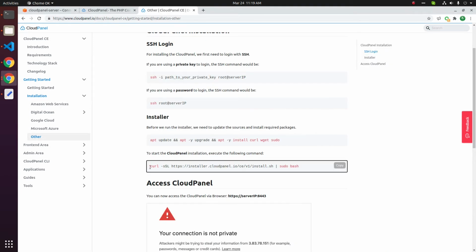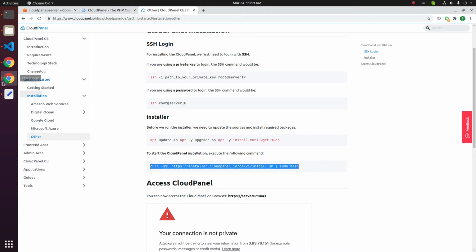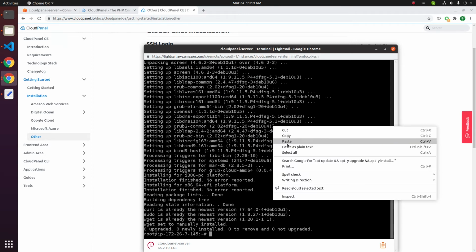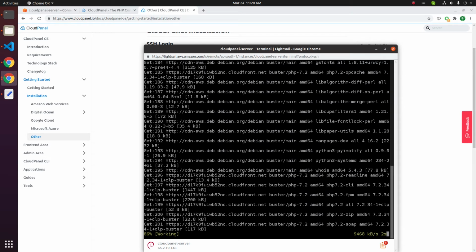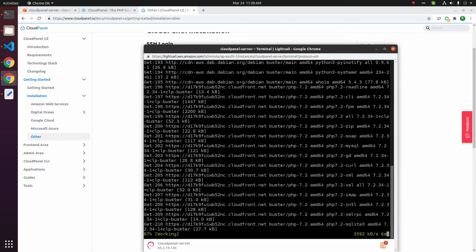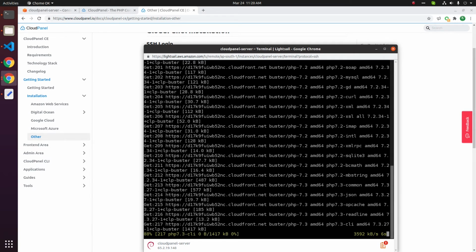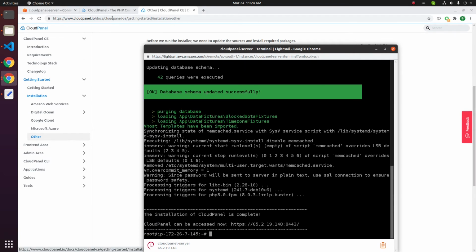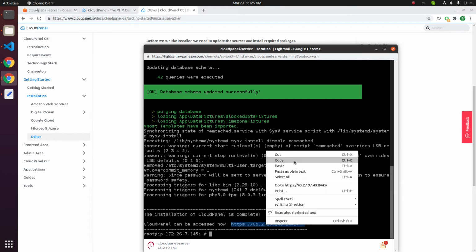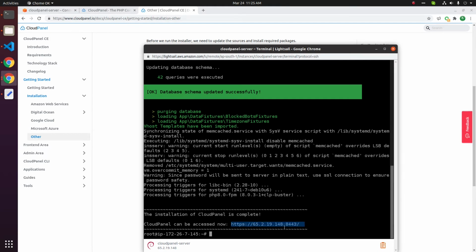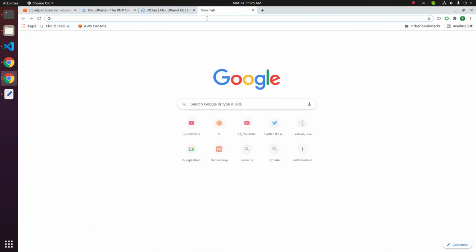Next we need to run this command. This will install CloudPanel. Click on copy. Then paste the command here on the terminal. This may take some time to finish, so I will pause the video and continue after the install. CloudPanel installation is completed. We can log into the CloudPanel at this URL, https://IP address:8443. Let's go to that URL.